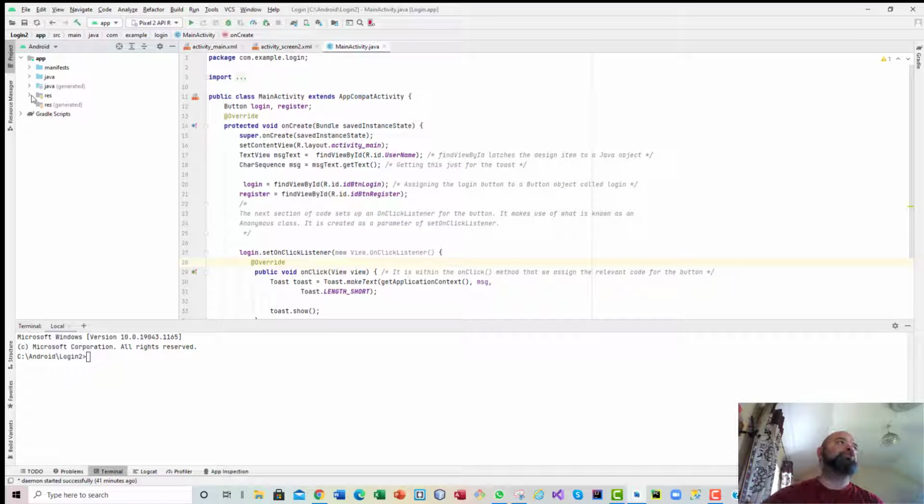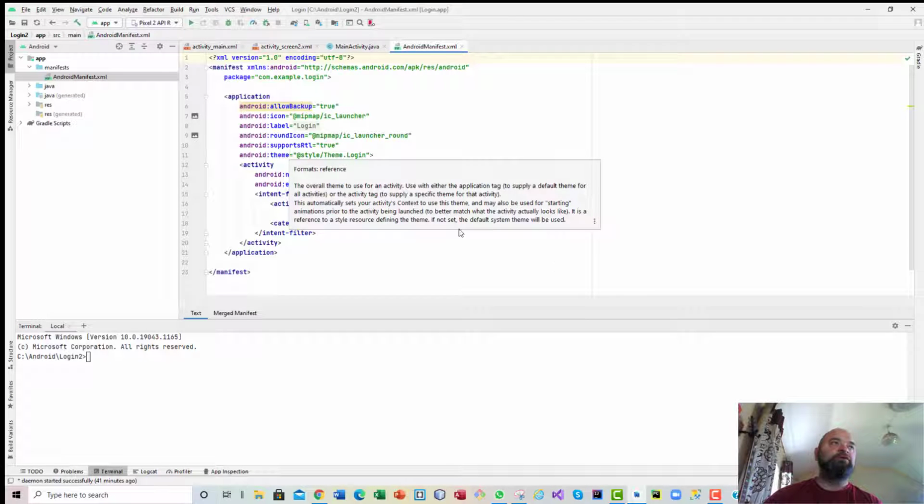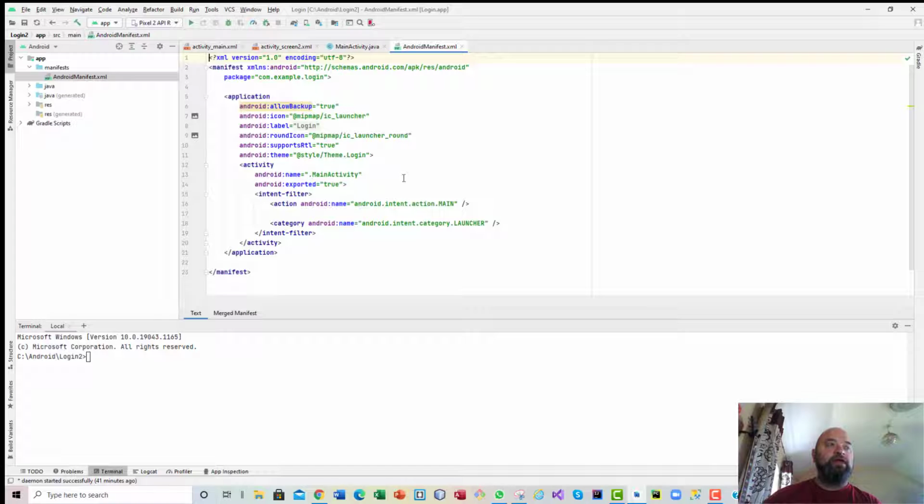So you have an app folder, and the first folder we can see there is manifests. Within that there is an XML file called AndroidManifest.xml, and that is basically the general settings of your Android Studio app. It might have the theme, and it might also have the name of the main activity, in other words the class that is driving this app. So that is within the manifests folder.